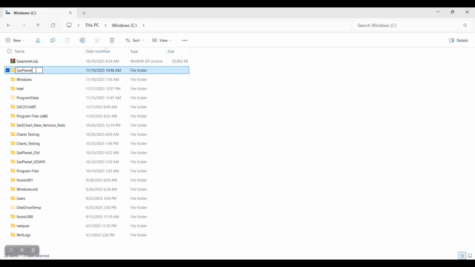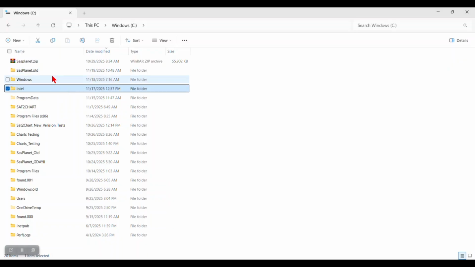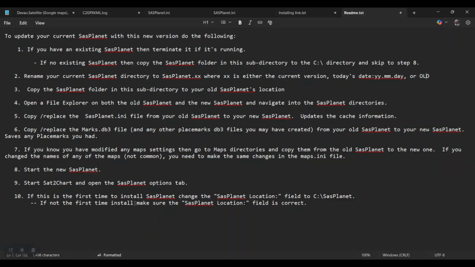I'm just going to call it old, so we know that this is the old one. Okay? So it's renamed. Now it says in our directions in the README file, copy the SasPlanet folder in this subdirectory to your old SasPlanet's location.